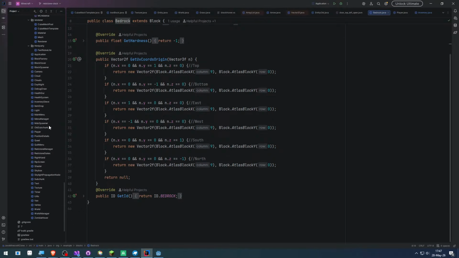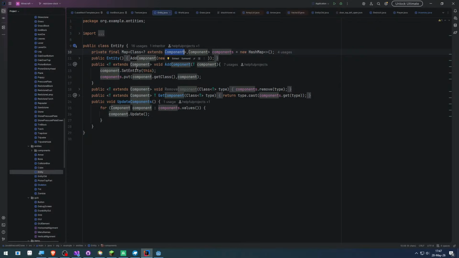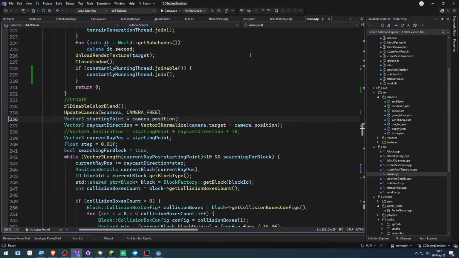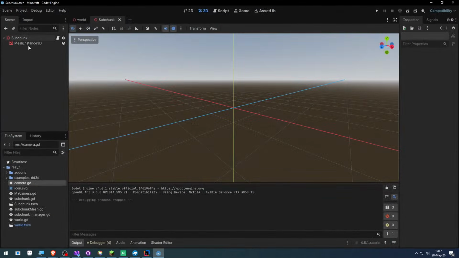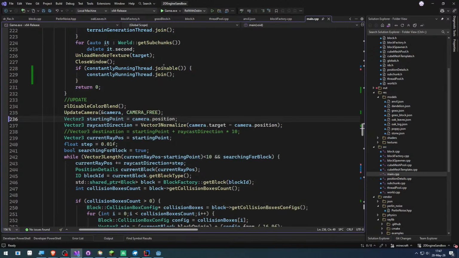Like in the Java clone, the entity, I would just have an entity, and here the map of components. Here I would have a component for, like, this MeshInstance3D. I would have a component that's this. That's how it would be in my game. Yeah.